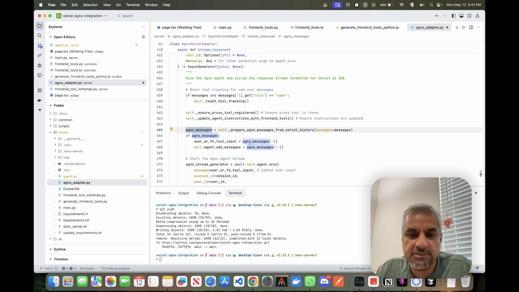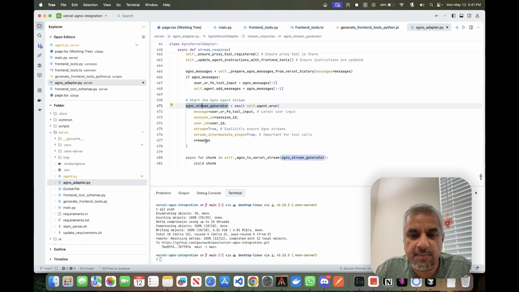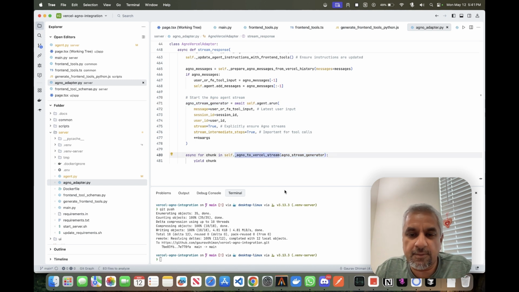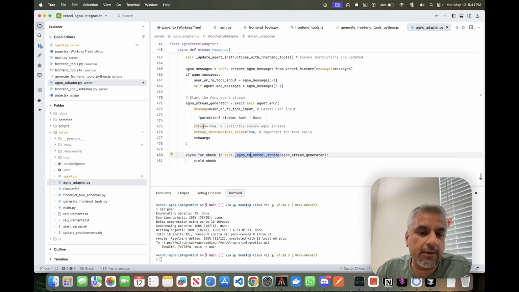Once we get the Agno messages, we basically pass them to the agent here. So this is where we pass the messages to the Agno agent. The Agno agent runs and emits some events here, and those events are then passed down to another method which is Agno to Vercel. So this does the opposite translation. This will get the events from Agno, and for each event, it's going to map it to Vercel, so that Vercel can understand what is happening in the backend. Right. So let me quickly show you how it works.